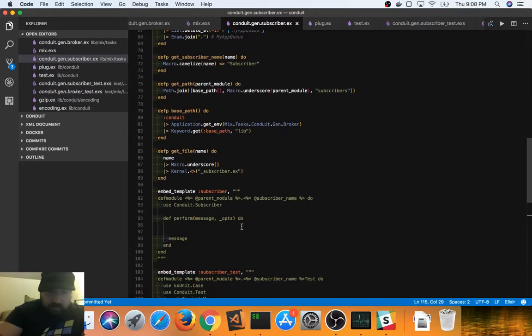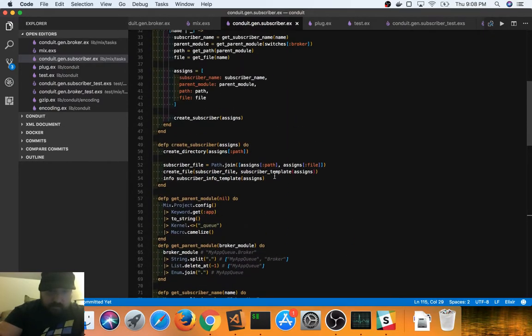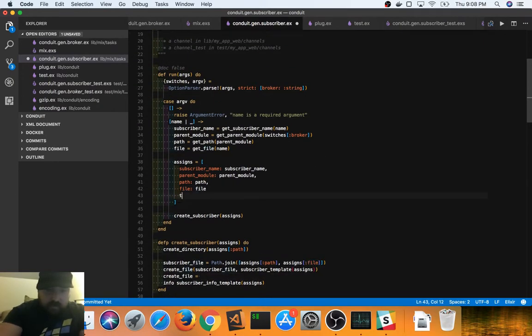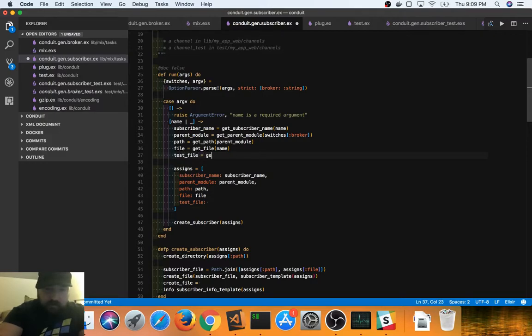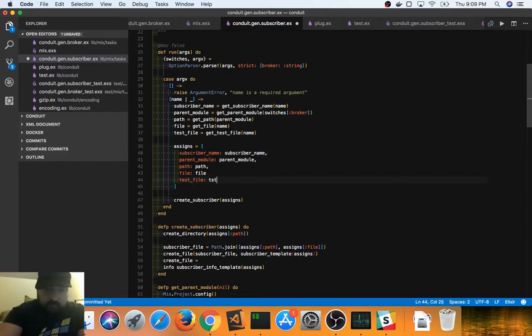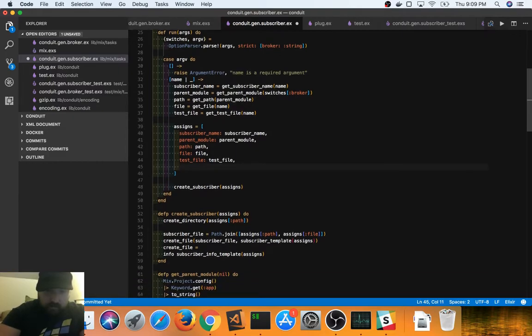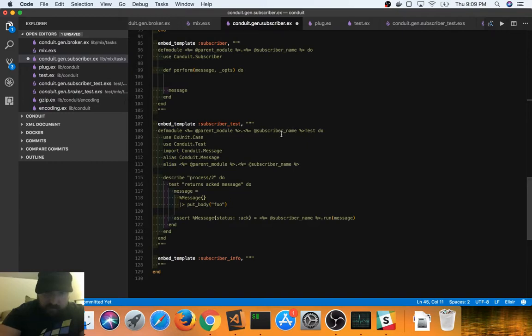So here's this. We're going to want to create a file. So it's just going to be, actually, let's do it up here. So let's do a test file equals get test file name. And then let's see, what else will we need? Those are all the same assigns that we already had available. So that should be fine.